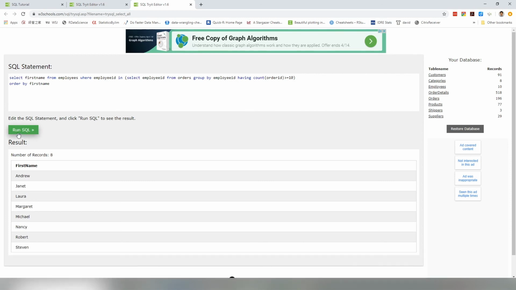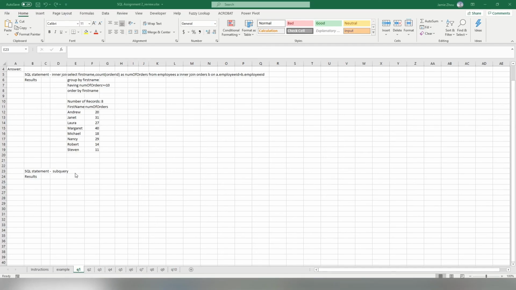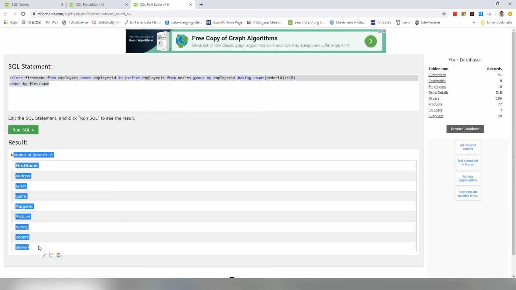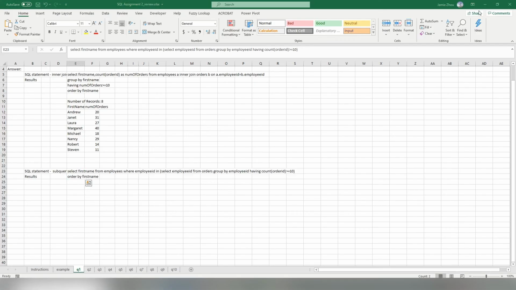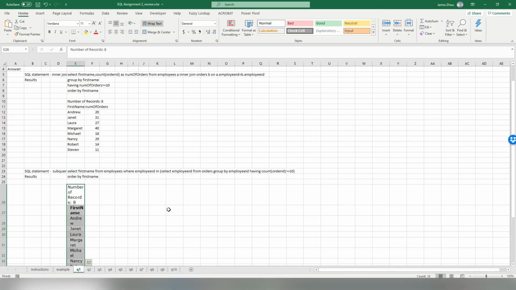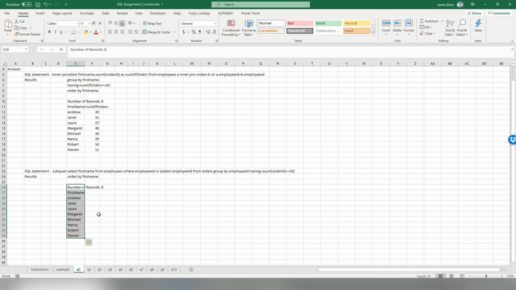So basically it will give us 8 first names, with each first name connected to an employee ID, and each employee ID we get from the order table. They have processed at least 10 orders. Then we just need to copy this statement and paste it back to our worksheet along with the results. Right, so that's basically we got this information. As mentioned, we need to remove the format and make a clear copy of the data.